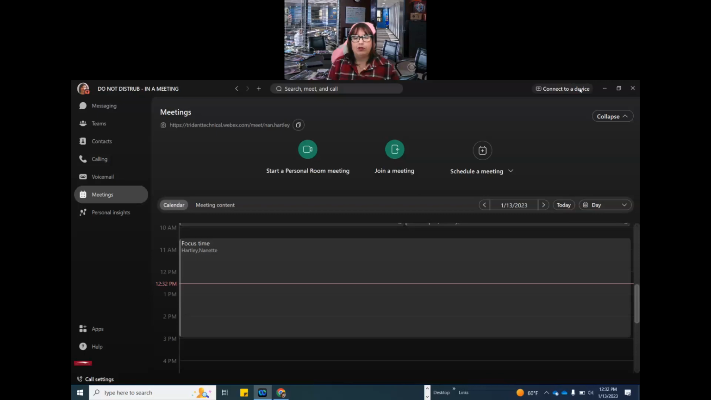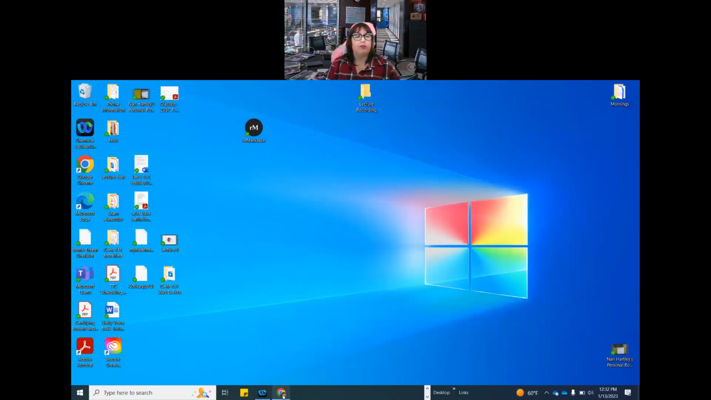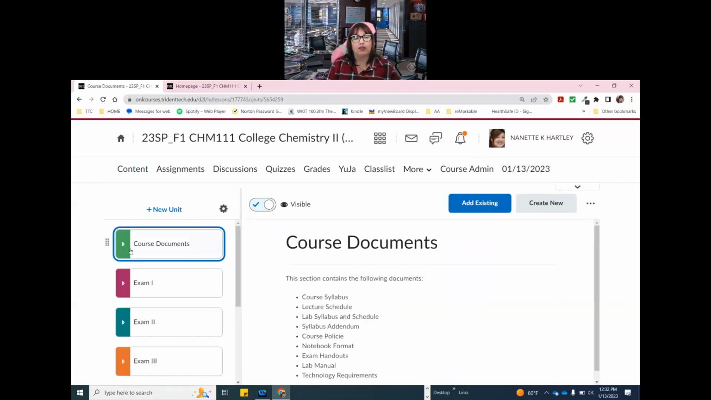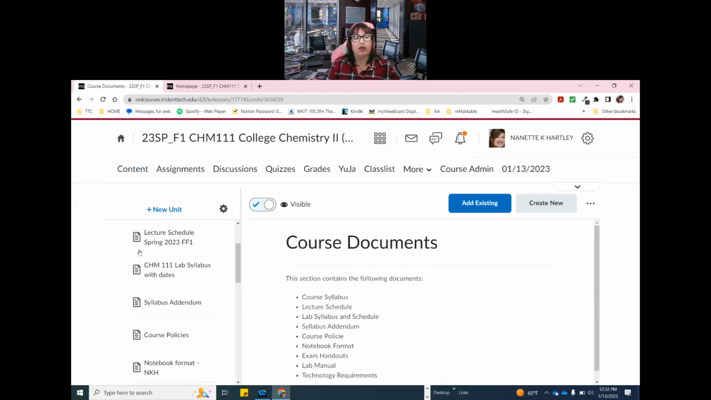Like I said, I'm going to start with the documents. So I'm going to go ahead and share my screen. And I'm going to minimize WebEx, and I'm going to find our D2L shell. So this is our D2L shell. This is your shell, and I'm going to show you a couple of things in here. So the first one I'm going to go to is into contents and into the course documents, okay?